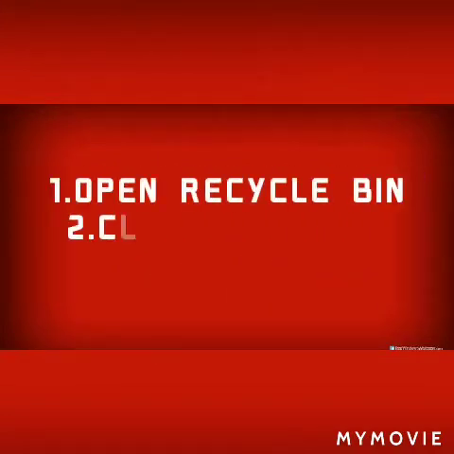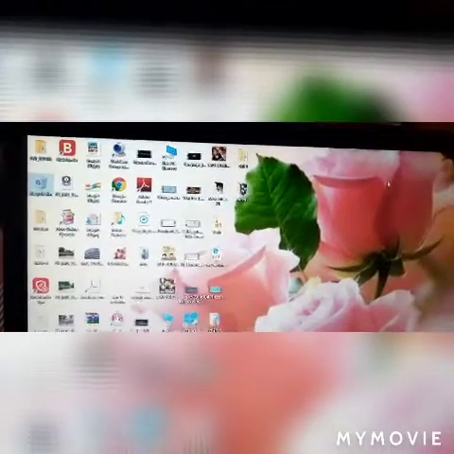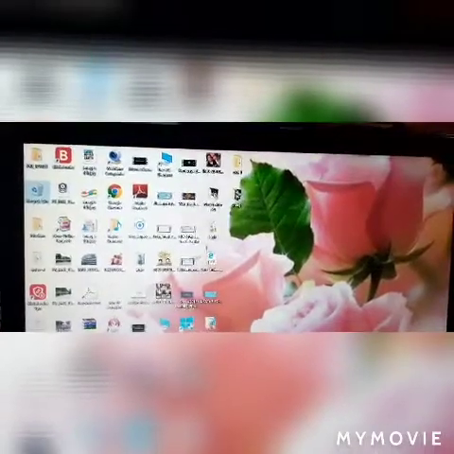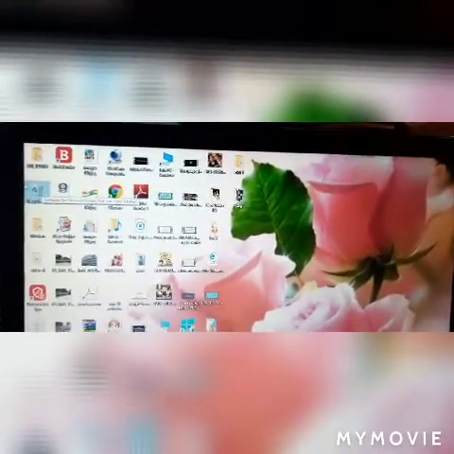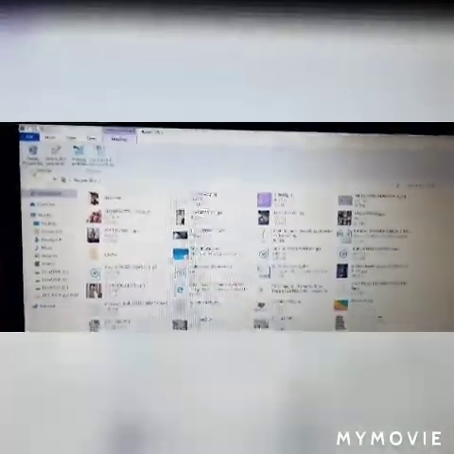Deleting a file or folder permanently. Step 1, open the Recycle Bin. Step 2, click on the Recycle Bin icon from the Manage tab and your file will be deleted permanently. So to delete a file permanently from the computer, we have to go to the Recycle Bin option. Double click the mouse button and it will open for you.